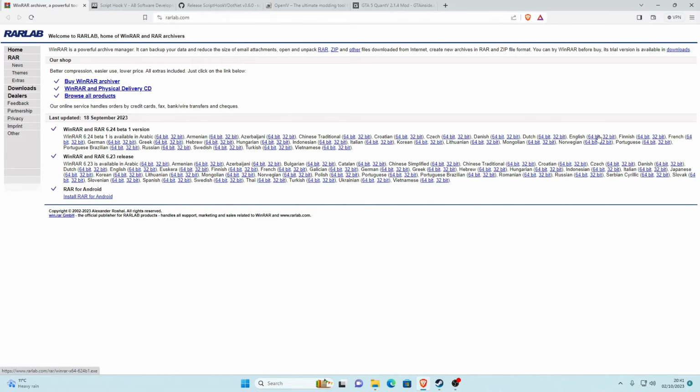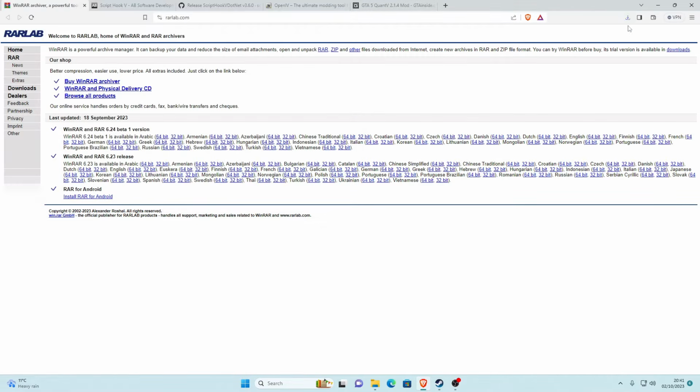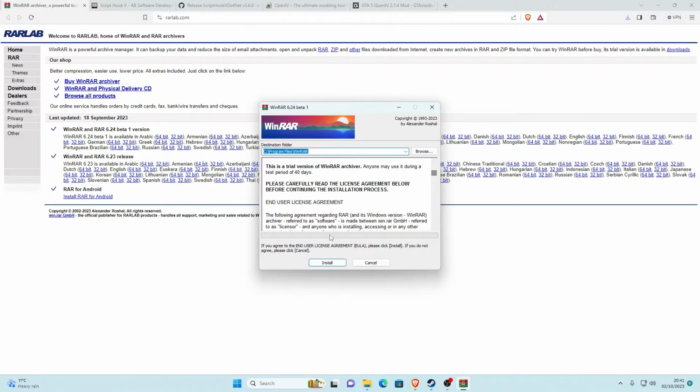So I'm going to click on the 64-bit next to your language. You want to click on that. And then once it does that, you want to click save. Then it should download. Once it's downloaded, you want to open it. And then it should ask if you want to allow it to make changes to your device. Just click yes.